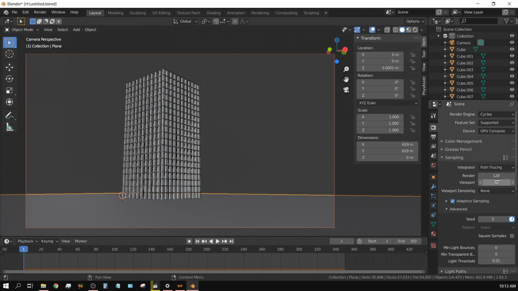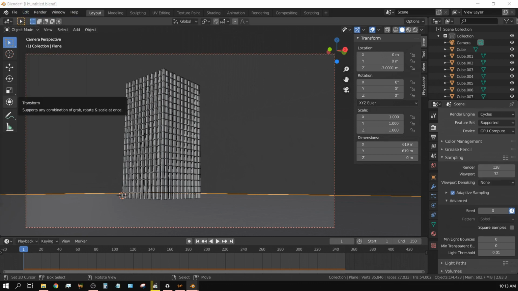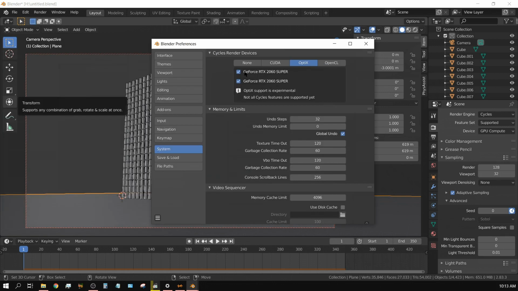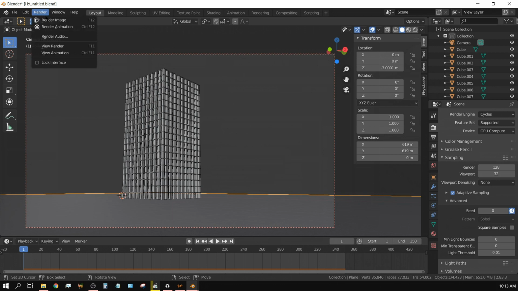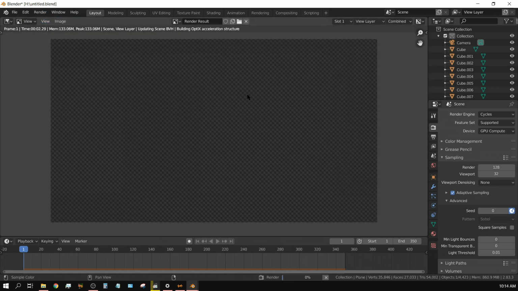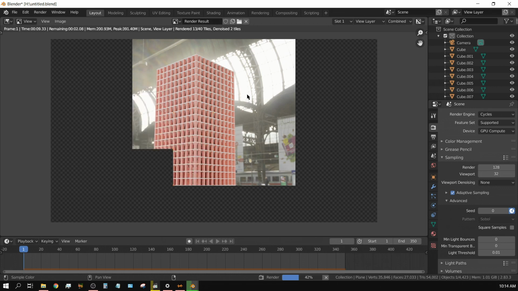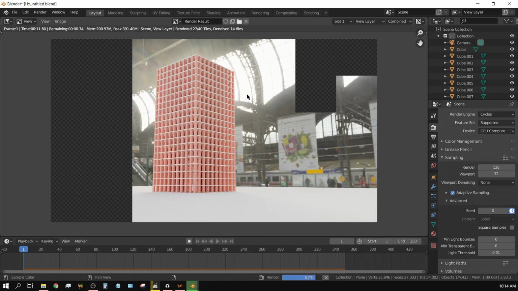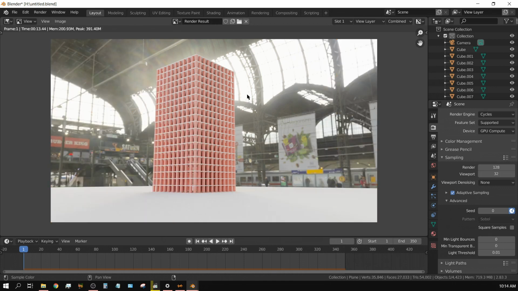I got mine set to 128 samples. I'm going to go to my preferences and make sure OptiX is turned on for both GPUs, and I'm going to press render and then image. Just do a test render and see what that looks like. Now, usually whenever I'm doing Keva Plank type buildings, I don't use OptiX because OptiX takes a while.